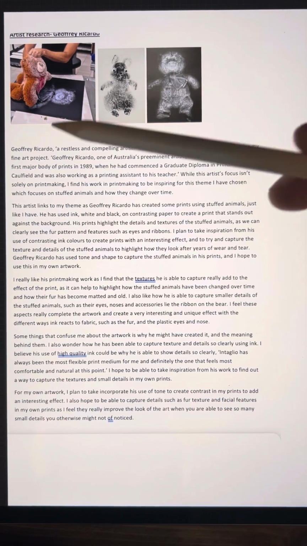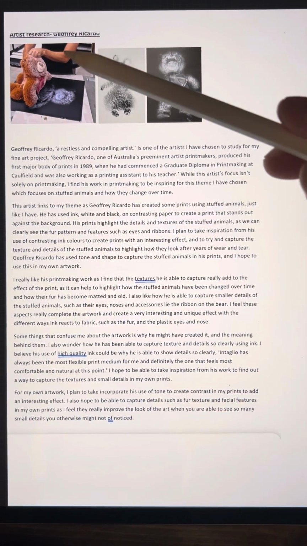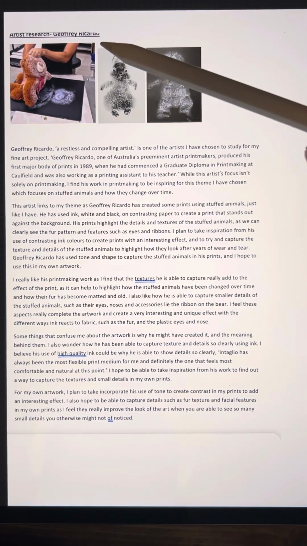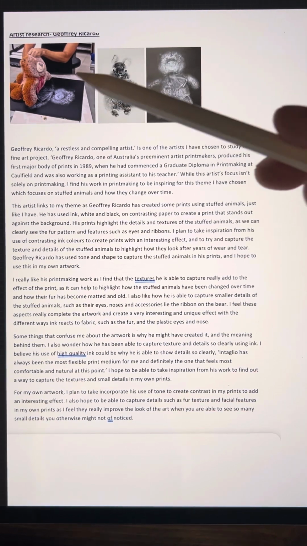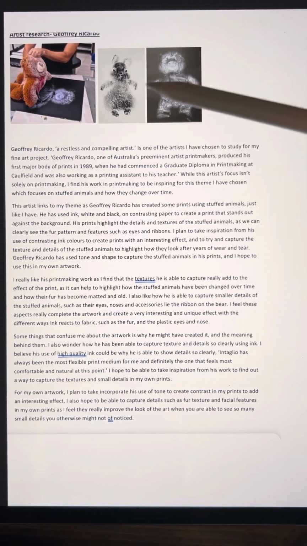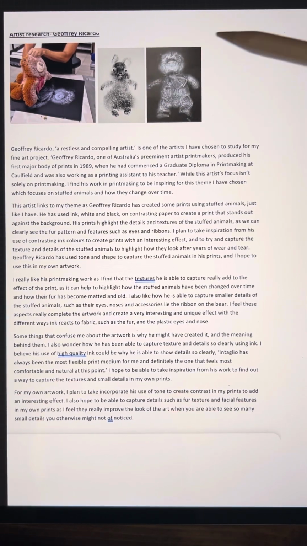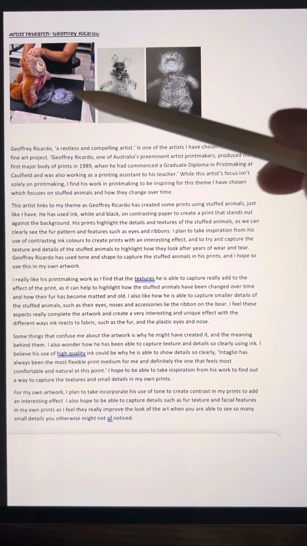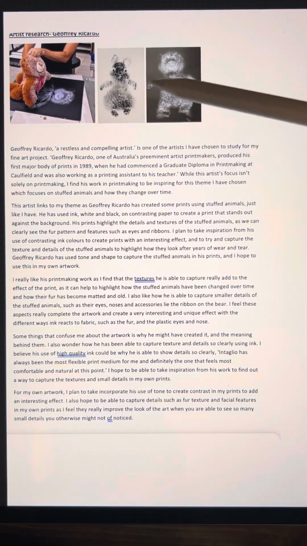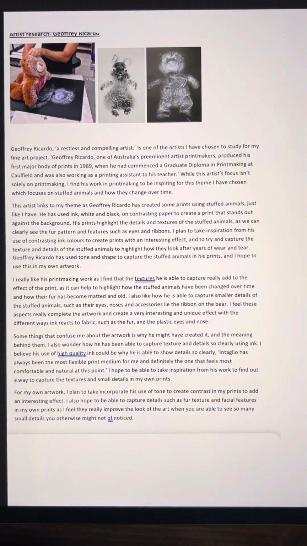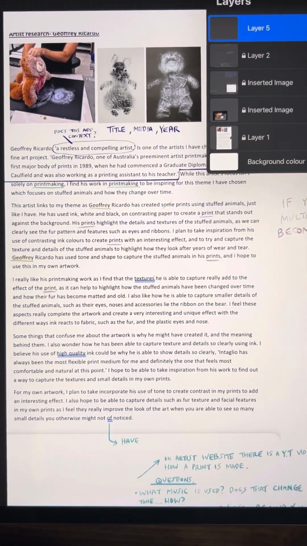some of the suggestions. So students looking at this artist called Jeffrey Ricardo, and they make stamps or prints or imprints or whatever you want to call them, copies of teddy bears by inking them up and putting them through a press. So a couple of things. Let's start with my first layer here.